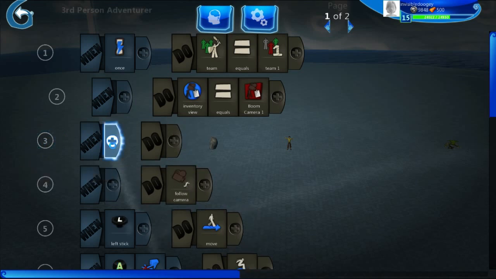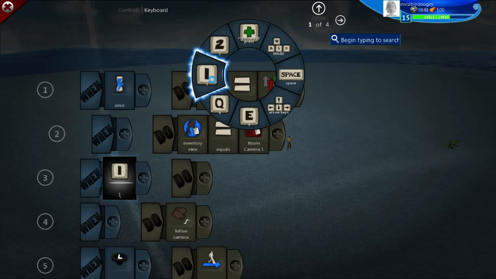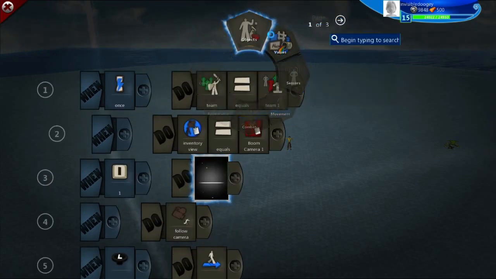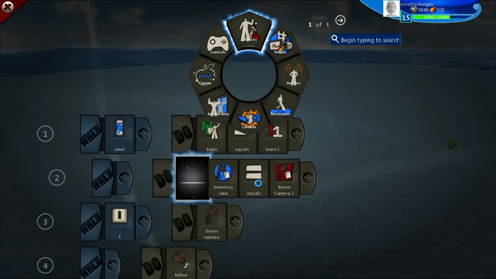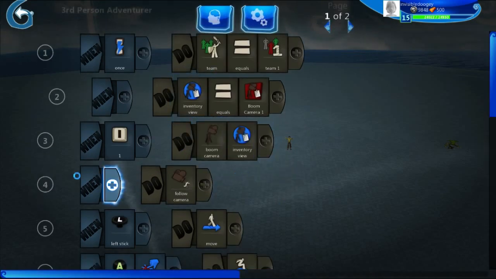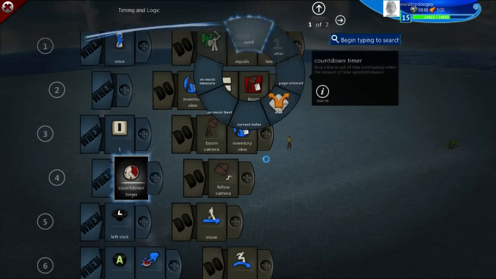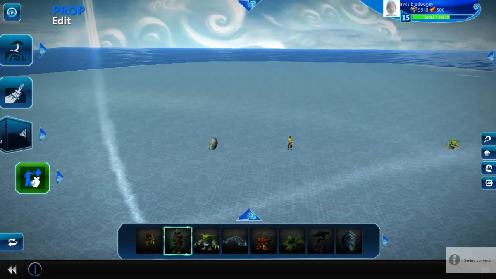So what I'm going to do is when I'm holding down the number 1, then we are going to do a boom camera view. And that boom camera view is the inventory view. And else, so when number 1 is not pressed, then we're going to do follow camera, the usual follow camera. And so let's hop in here. I was having some problems earlier with some glitches with this, so let's see if it's still glitching out on me.